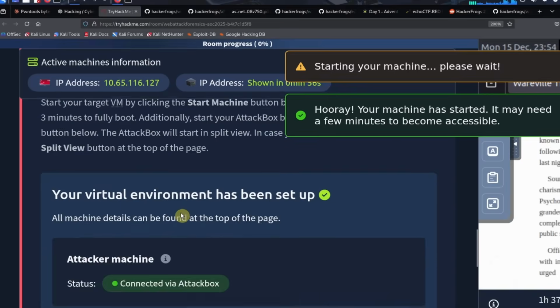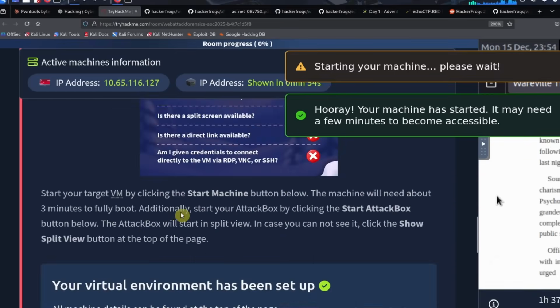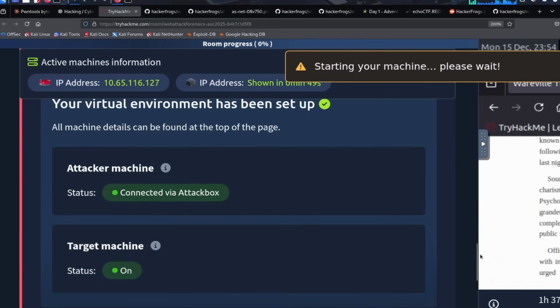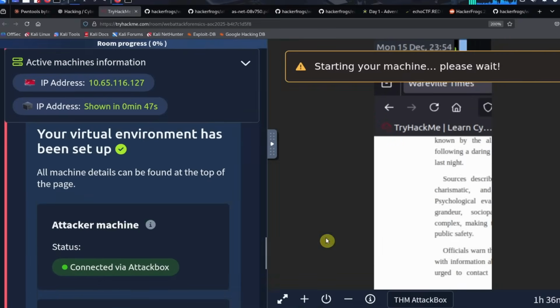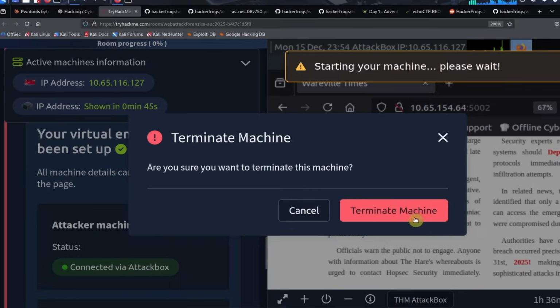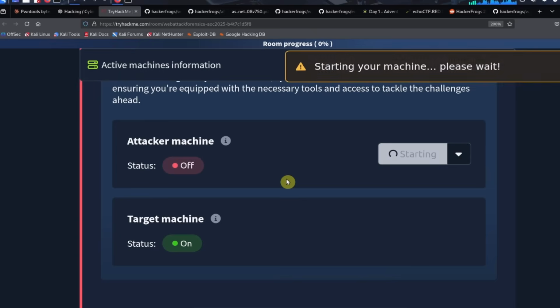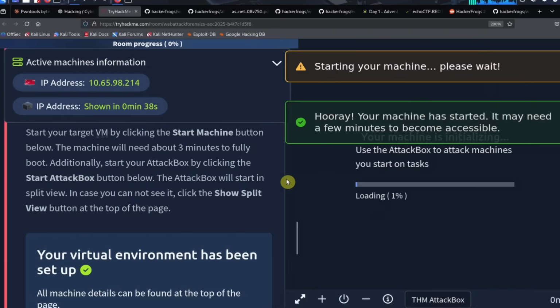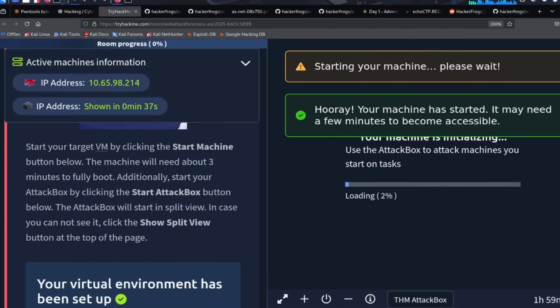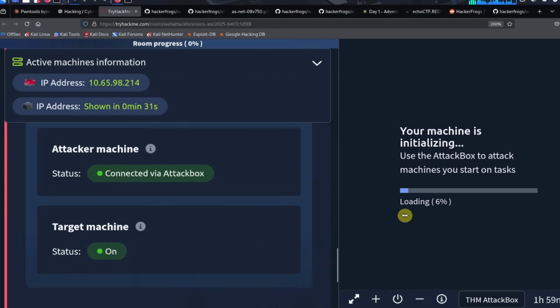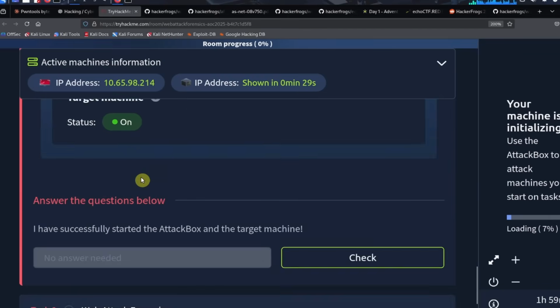I don't see my Start Attack Box. Oh, the attack box. Hold on. Okay, so Start Attack Box. We'll just click on this button here, and that's going to start up the virtual machines. So we're going to have to wait for a couple of minutes for the virtual machines to start up, but in the meantime, we can get some stuff done.